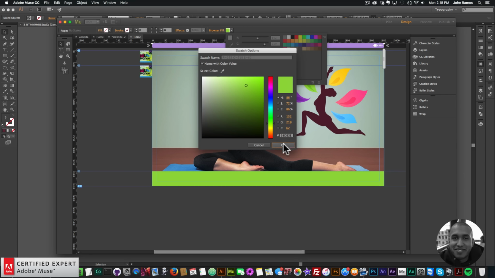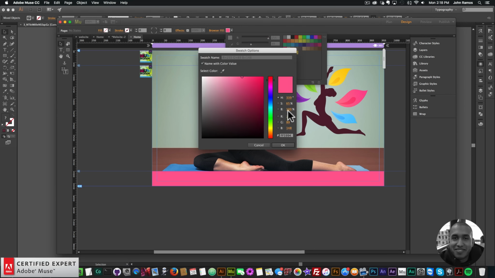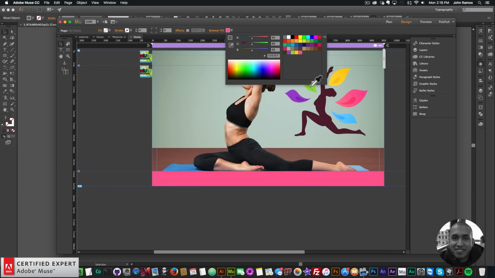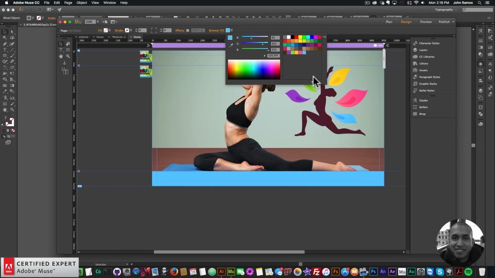Add swatch, click OK. I'll sample this yellow color, add swatch, click OK. I'll sample this pink, add swatch, click OK. I'll sample this blue, add swatch, and click OK. And again, it's that little icon that looks like a piece of paper with a folded corner. So here I have all the colors from the leaves, and now if I want, I can sample or use these colors on the website.